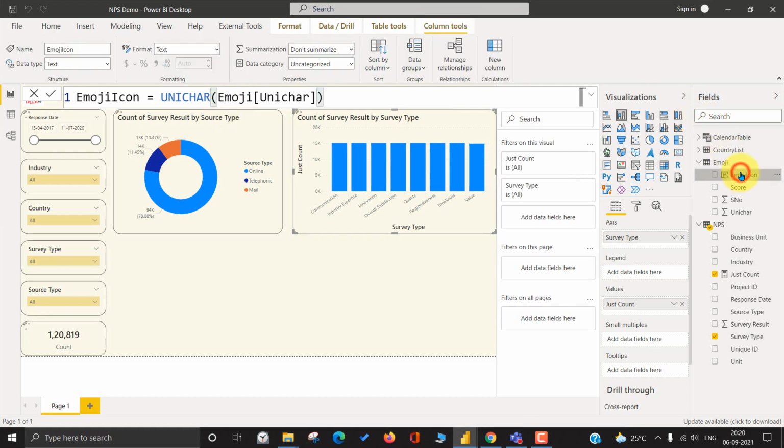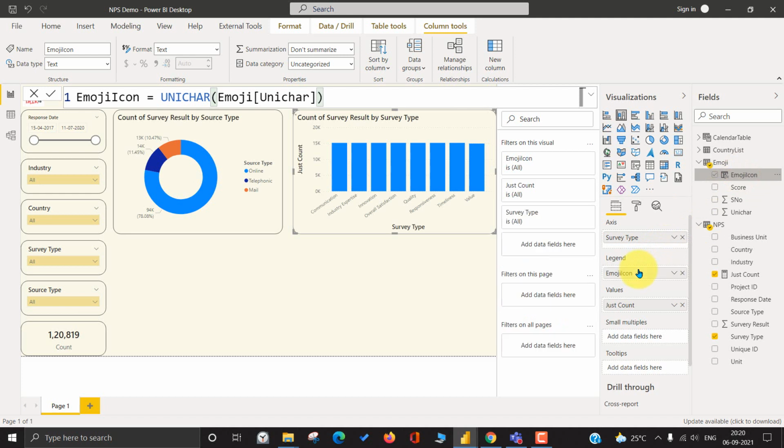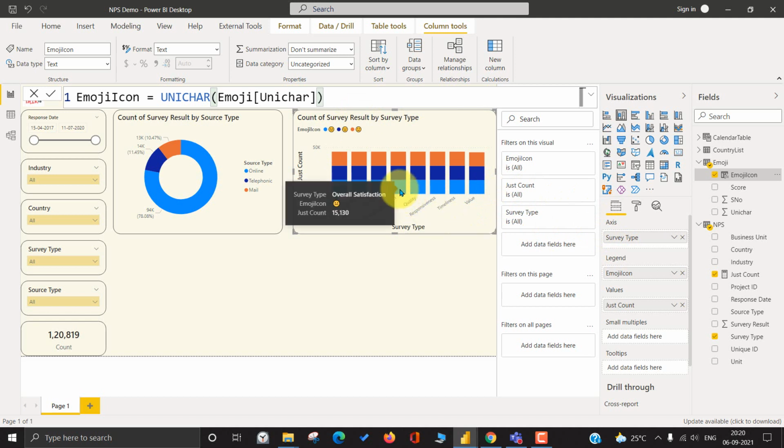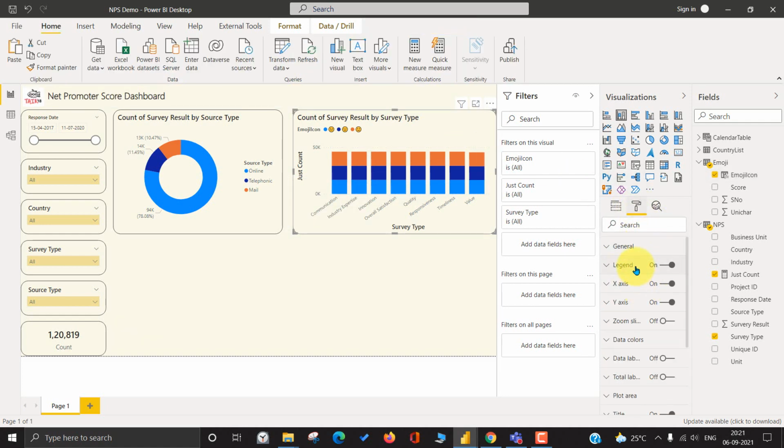So drag and drop that emoji icon into the legend. Now you can see these legends are here. So basically the good sign is we need to make it in a proper coloring, right? So what we need to do is go back to format options and then expand this one, the legend, sorry, not the legend, the data colors. And here we need to change the colors.